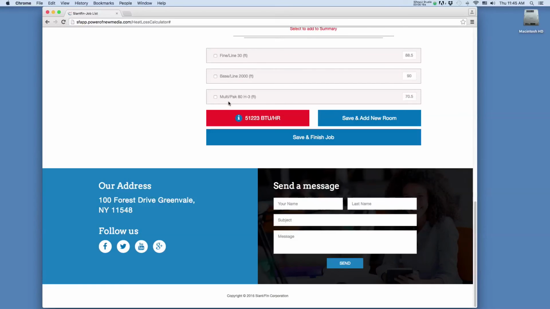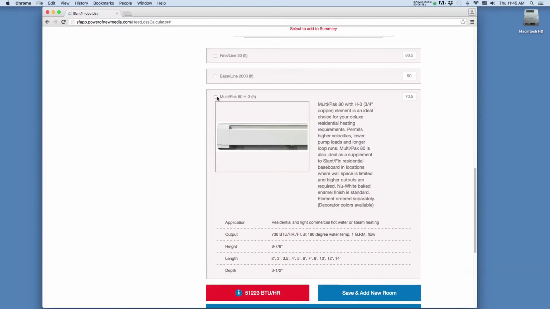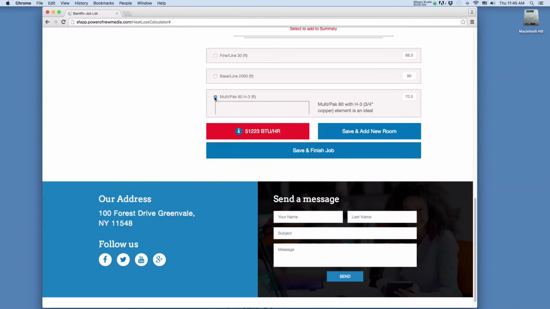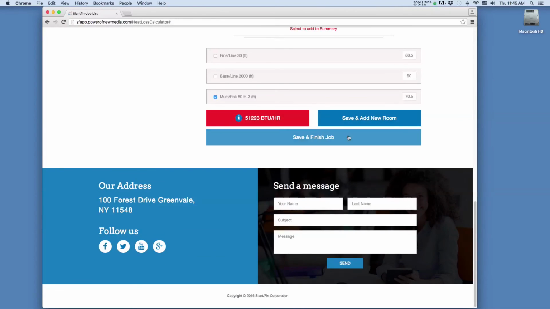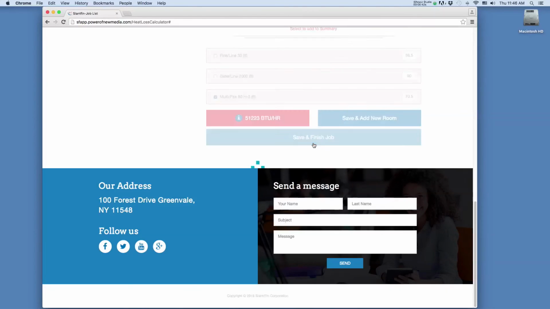The next step would be to choose one or more baseboard from the suggested options at the bottom. When we click on the Multipack 80H-3, the product information opens with all of the baseboard specs. After you've chosen your baseboard, you need to hit either Save and Add New Room or Save and Finish Job, which brings you directly to that job summary.